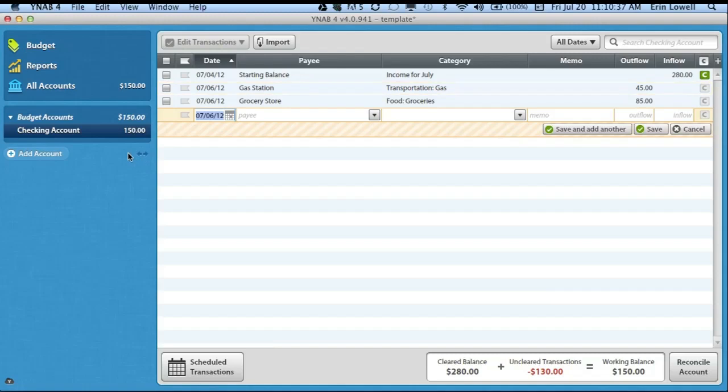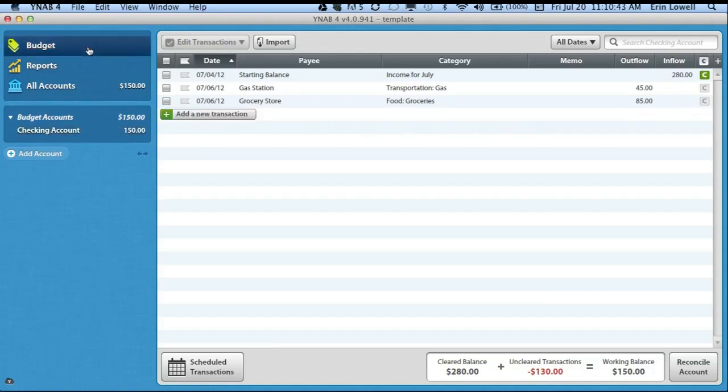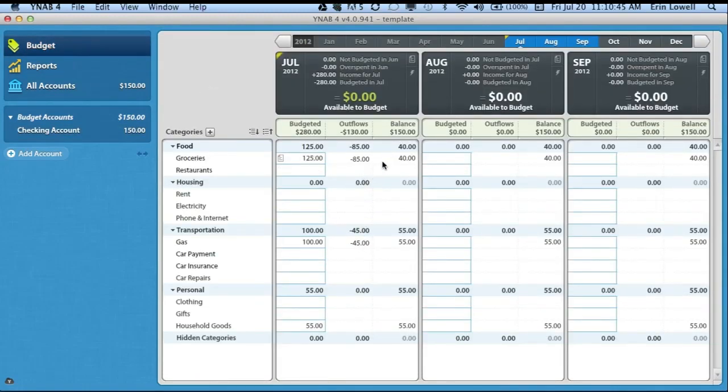So you can see the account balance gets updated. Everything's good there, right? And if I look over here on the budget, I can see that the budget got updated as well. There's my spending. I had planned to spend $125 on groceries. I've spent $85. I've got $40 left until I get paid again, right? I plan to spend $100 on gas. I've spent $45. YNAB enters this field for me, and I've got $55 left.